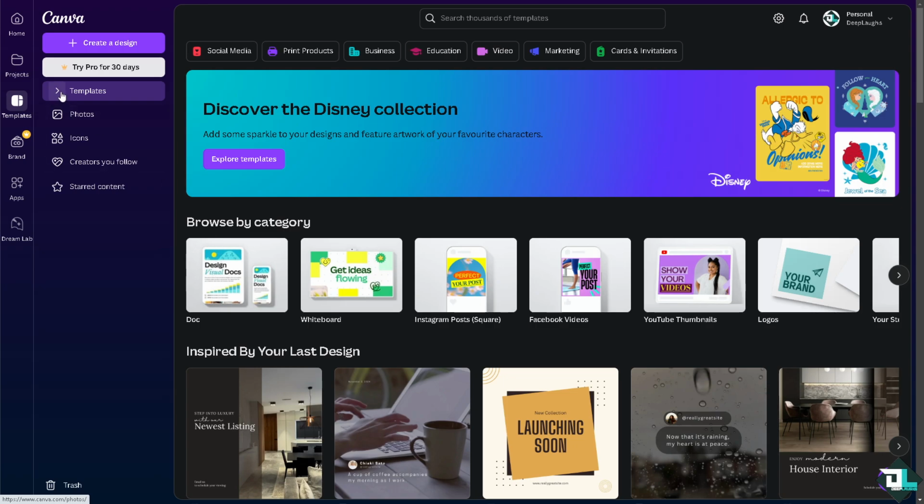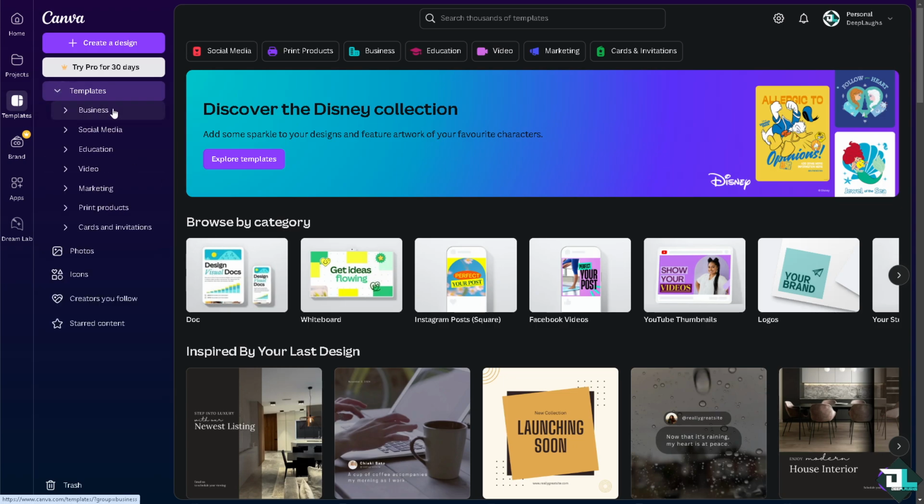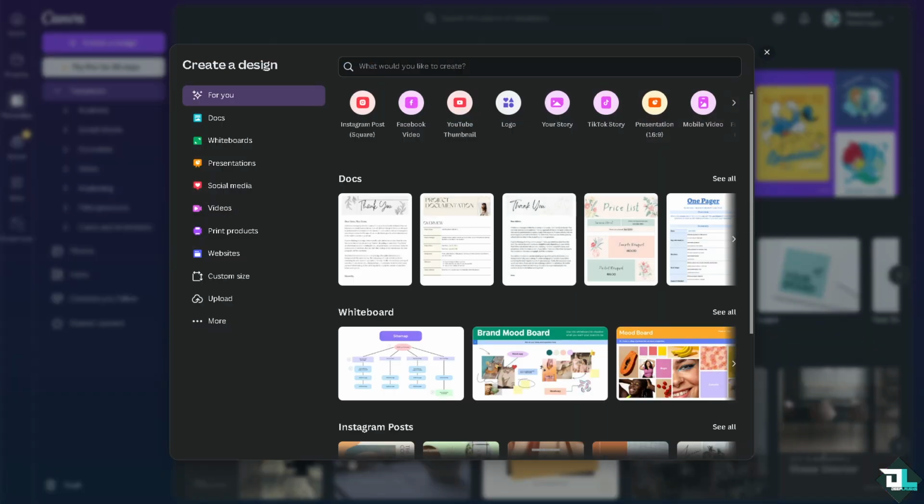If you don't have one yet, just click on the templates and you can choose from business, social media template, education, video, marketing, print products, or you can simply click the create a new design to start from scratch.